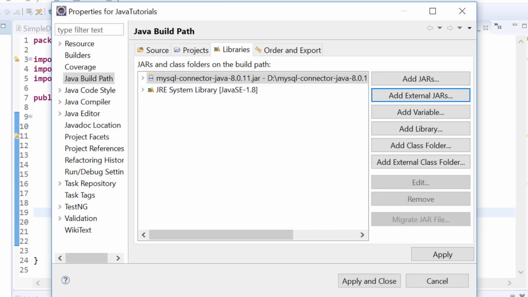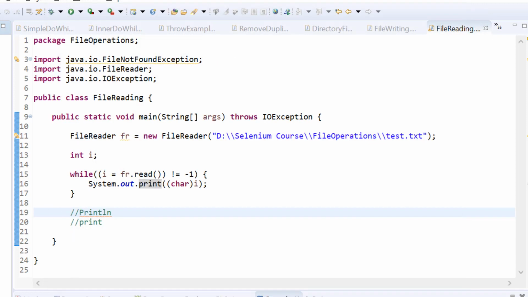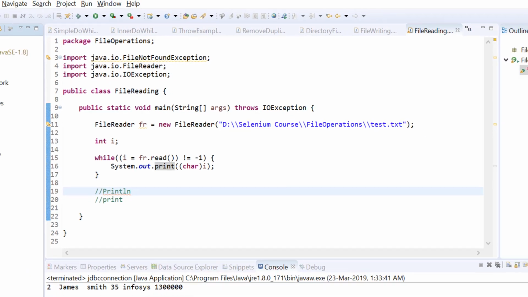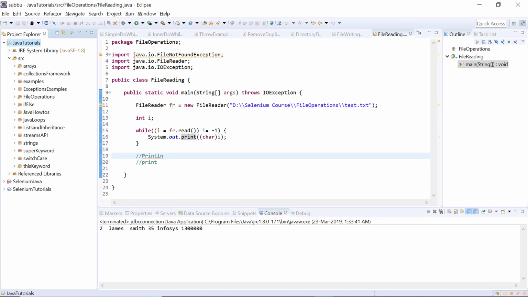Okay, just double click on this one and you will see that it is loaded into this libraries tab, and then click on apply and close. So now the MySQL connector jar file is configured with Eclipse.